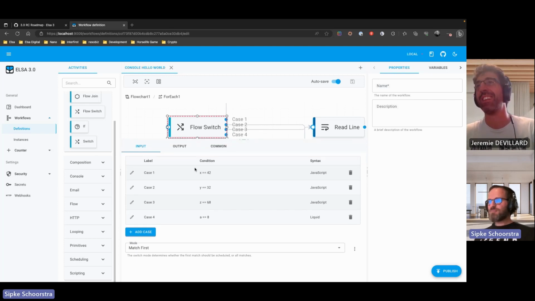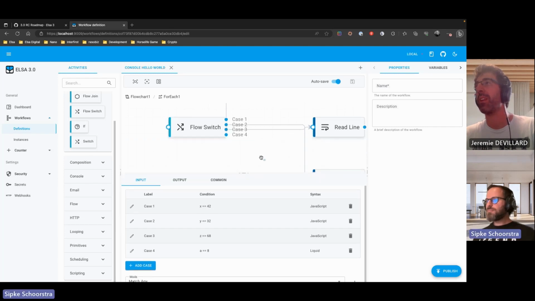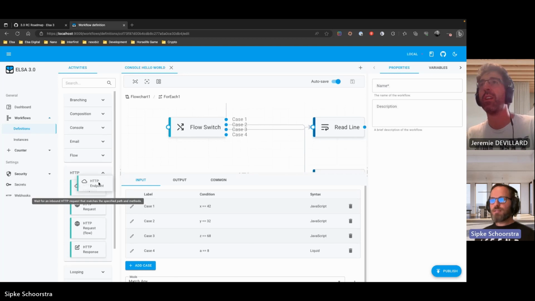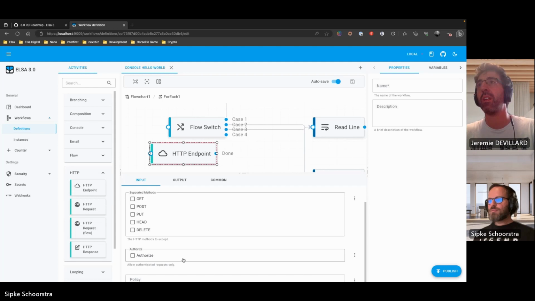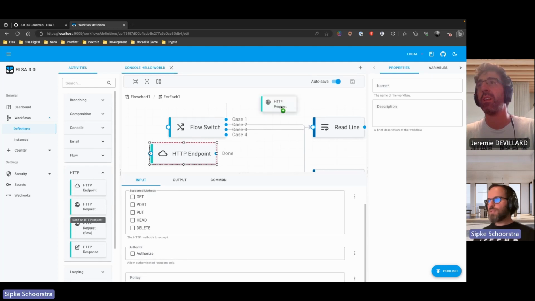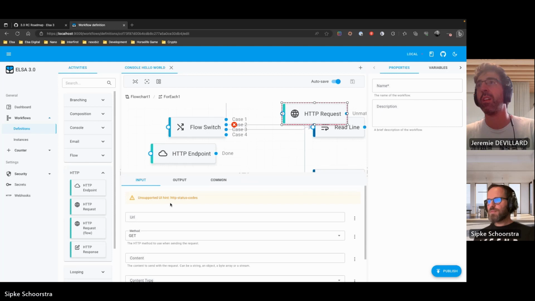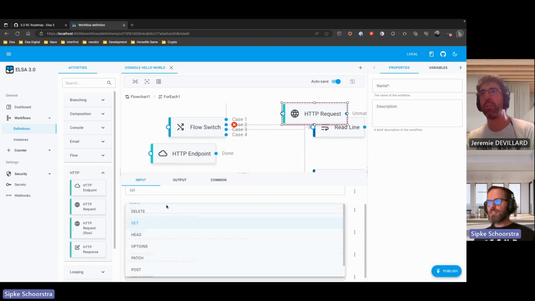So that's the flow switch and its input. There's of course the drop downs. One thing I wanted to show also is the HTTP endpoint, or the requests. Oh, there you go. Here I forgot to implement the HTTP status codes UI. That will have to be implemented as well.